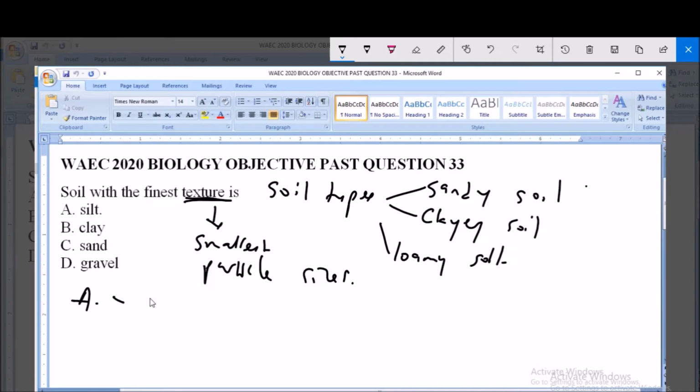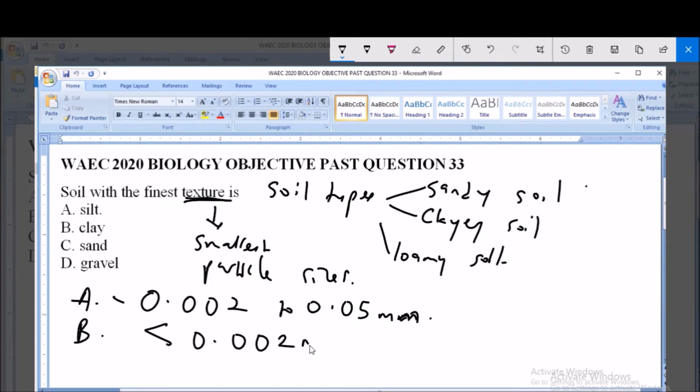So for silt, which is option A, it has particle size of between 0.002 to 0.05 millimeter in diameter. So this is the size range for the particles. For clay, you have particle sizes less than 0.002 millimeter in diameter. C, which is sand, has a range from between 0.05 to 2.0 millimeters. And then gravel has particle size between 4 millimeter to 64 millimeter for very coarse gravel.